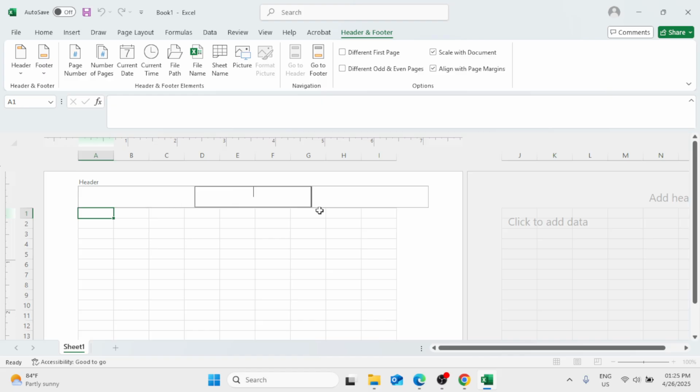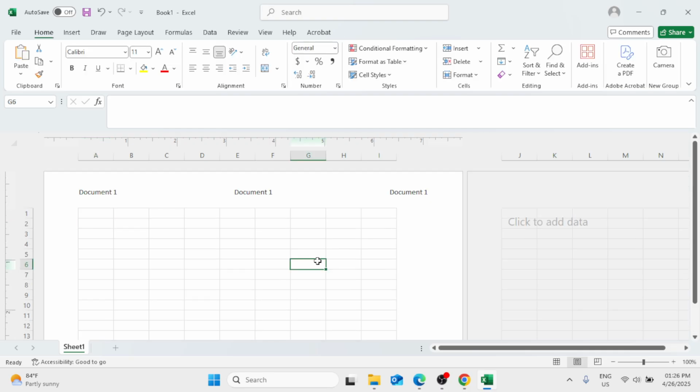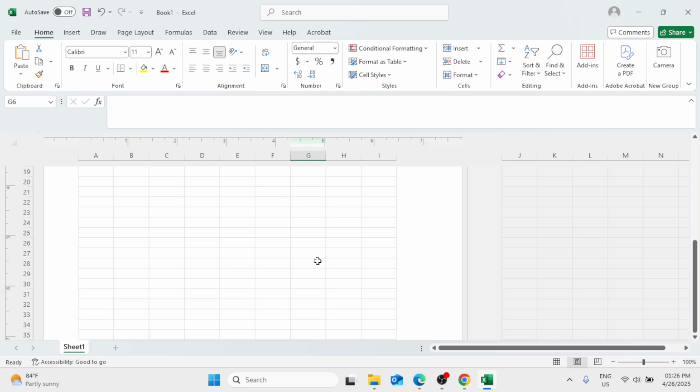You just need to simply type your header from here. So let me quickly type, let's say for example, document 1. And that's it. That's how you can easily add a header.